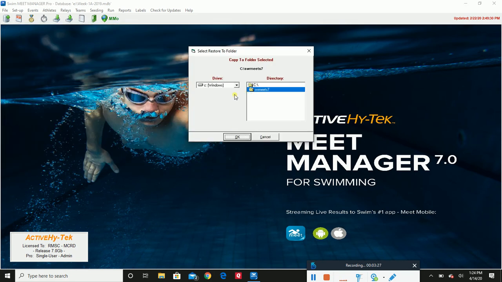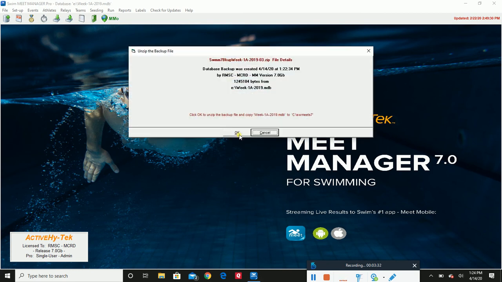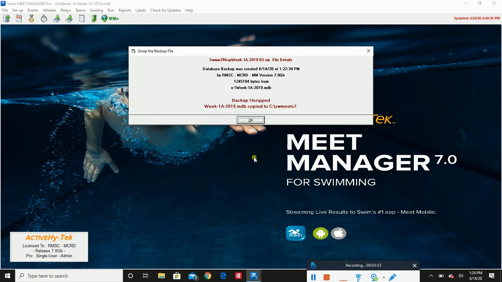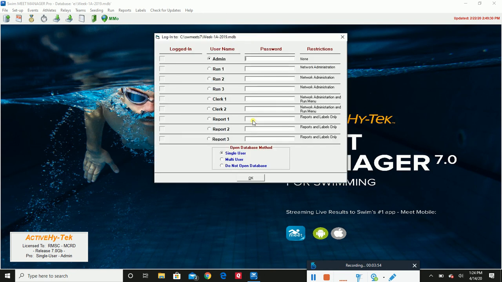It's going to again go to the default, which is what I want, and I'm going to click OK, and I'm going to click OK again. I already have a file for week 1A 219, and it's asking me if I want to overwrite it, and I do. I'm happy just to go ahead and overwrite the old file. Otherwise, we'd have to rename it. So I'm going to go ahead and say OK and click OK. And now it's going to open it because initially we asked it to open the file.